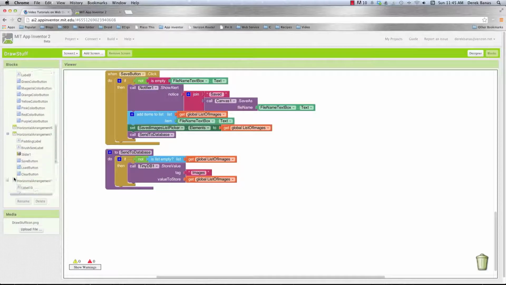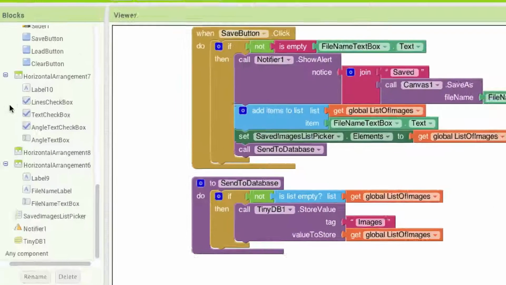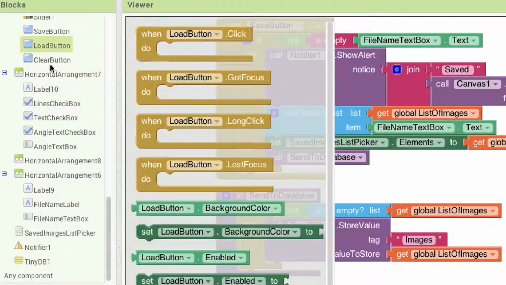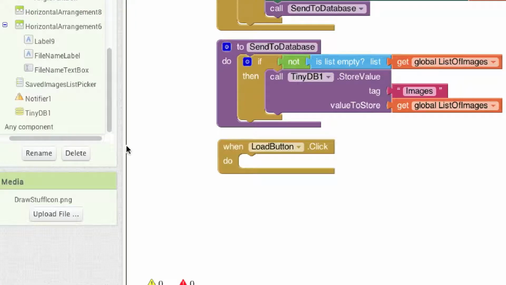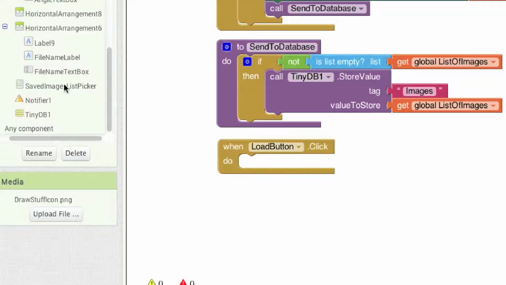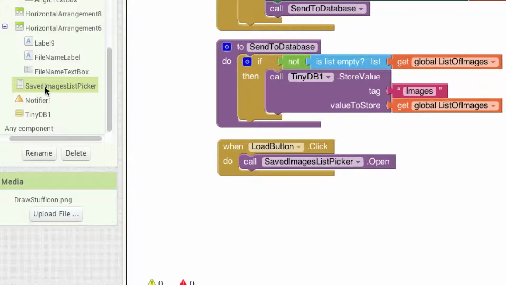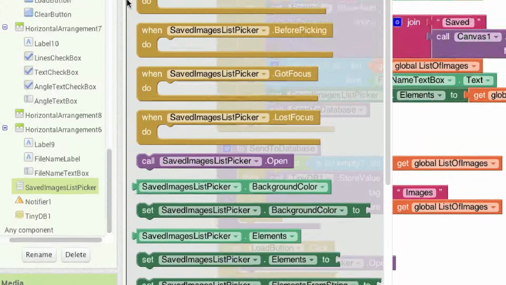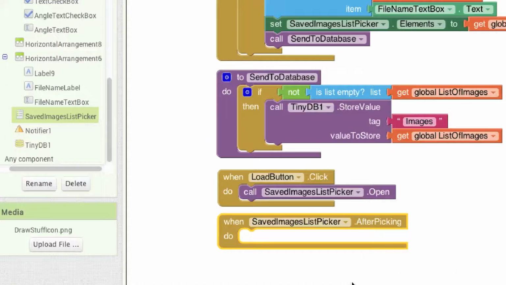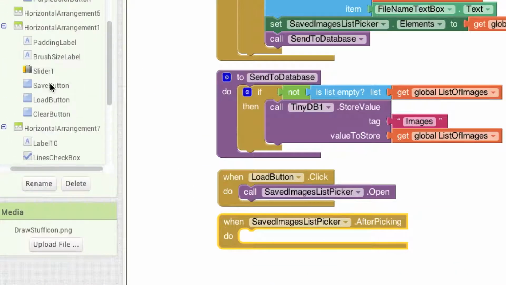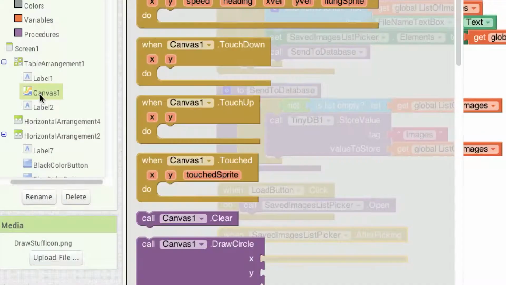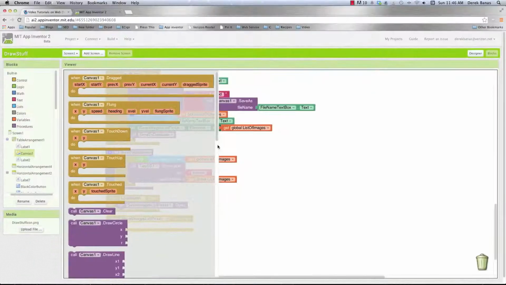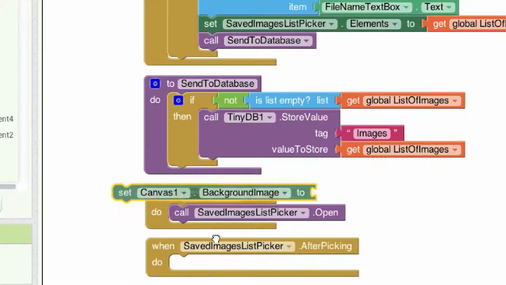Now I need to make my load button work. And load button, there it is. Click. Drop it right here. And whenever that's clicked, I just want my saved images list picker to pop open. So I just call that to open it. And then whenever the saved images list picker is changed after picking, I'm going to want to save that to the canvas. And to do that, we go and change the background for the canvas. And that's here, set canvas background image.